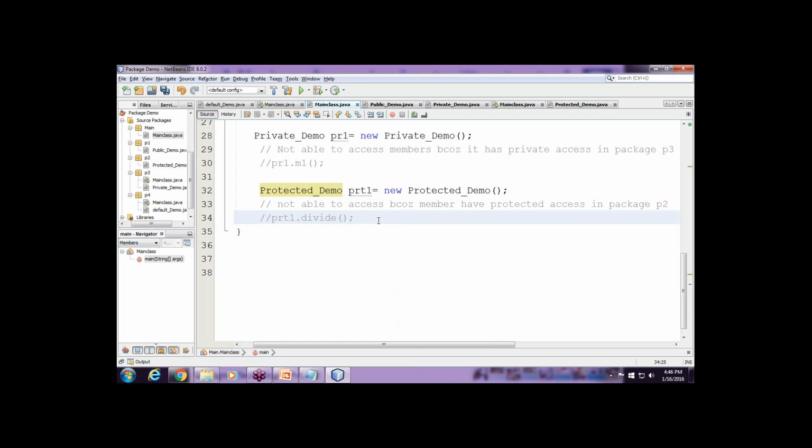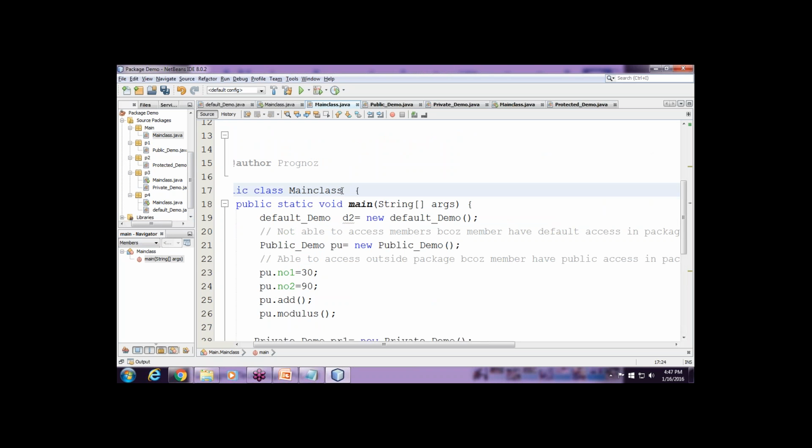So what is the solution for this? The solution is to make the main class a child of protected demo. So how to do that? How do we make a child? Yesterday we saw in inheritance. Just extend it here, protected demo. Now you can see the main class.